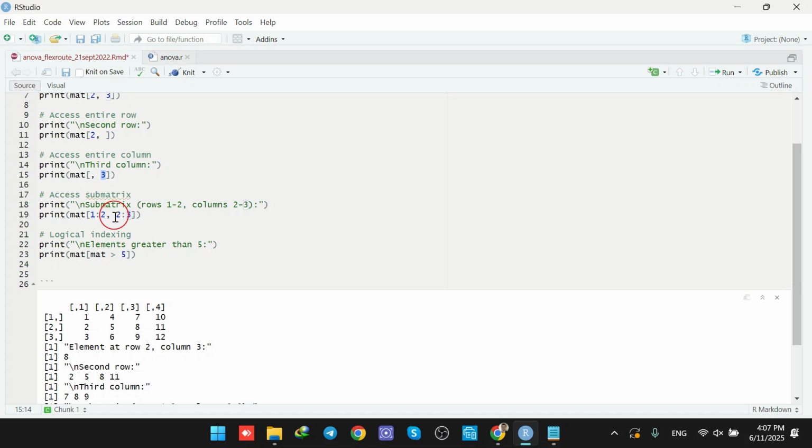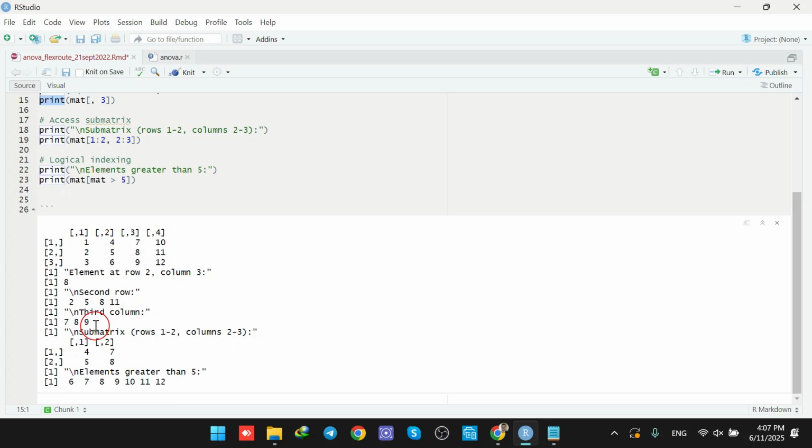I put number 3 there. If I want the numbers in column 4, I simply put number 4 there. And then all of this inside the parentheses of the print matrix. So we see that the third column is being printed in the output. So we are having 7, 8, and 9 in the output.